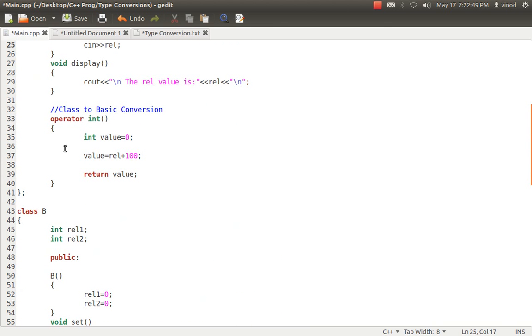operator. Okay, so operator keyword integer is there, that I have explained. Integer value is a simple variable. I'm telling simple rel. Rel means I'm talking about obj dot rel, because who is calling this operator? Obj is calling. So rel means whose rel? That is obj's rel. Obj dot rel plus 100. I'm doing an operation. So initially I have assigned 200. 200 plus 100. That value will be given to value.